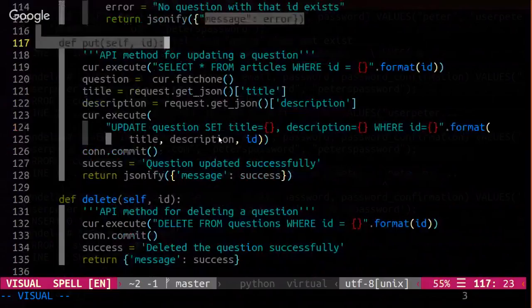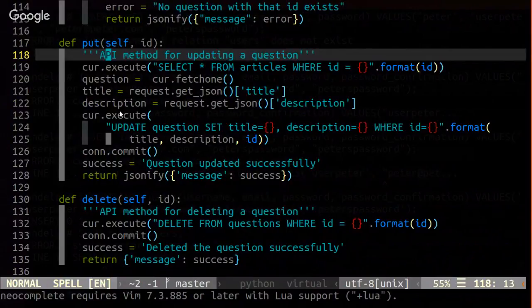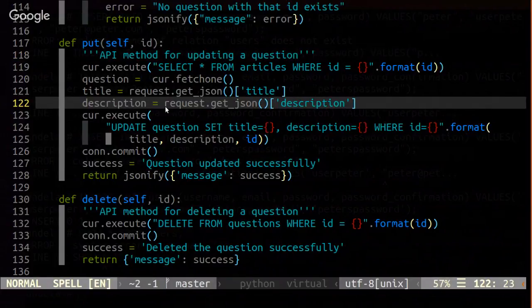Yeah. So a put request is actually one for editing. So when we execute, we update the values. So we update questions where the title is this, the description is this, and the ID is this. And then we give the new values, of which we will get from JSON.